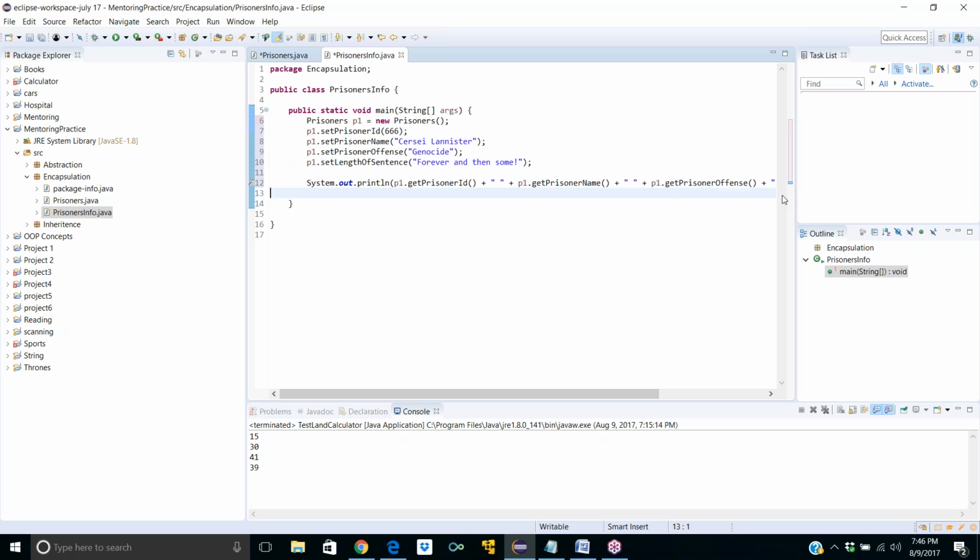Okay. Now I'm just going to do one more example just to hammer it down, then we'll move on from encapsulation. So we'll call this one P2.